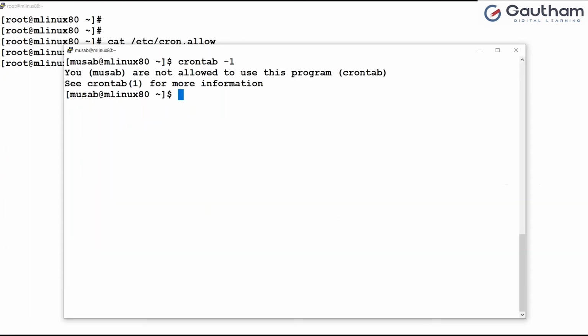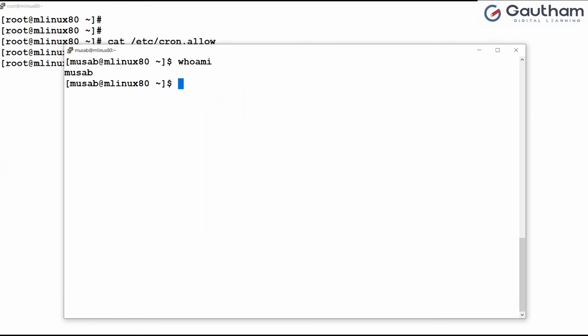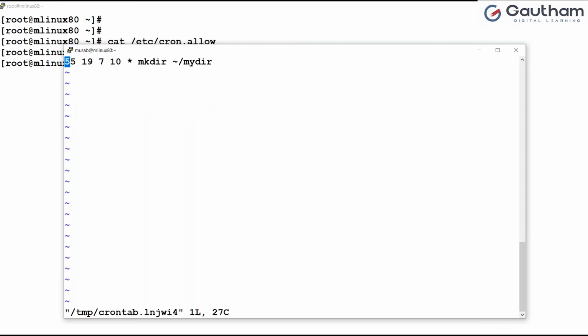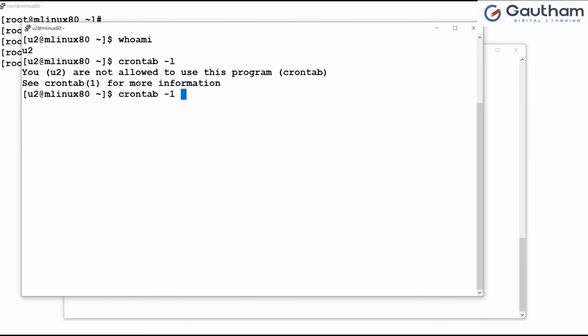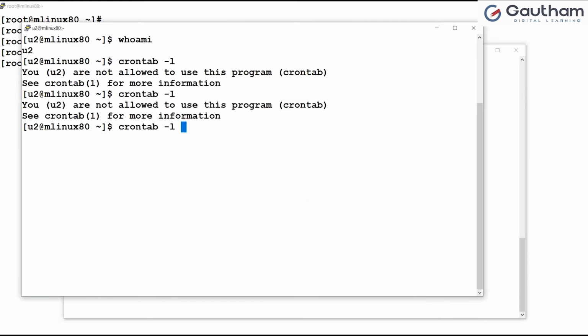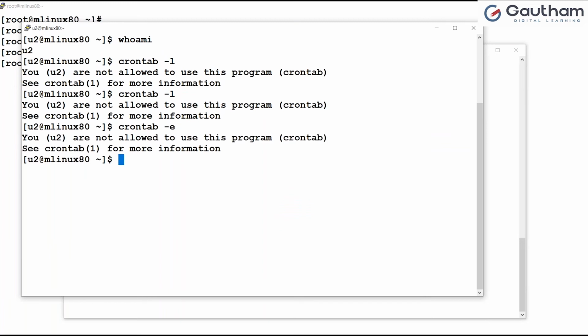Come back to Musab user. Who am I? Musab. As Musab, if you say crontab -l, crontab -e, you're allowed to work. But still, you go to another user like U2, you run crontab -l, crontab -e, it won't work. So only the names which are mentioned in allow will be allowed and automatically the rest of the users will be blocked.